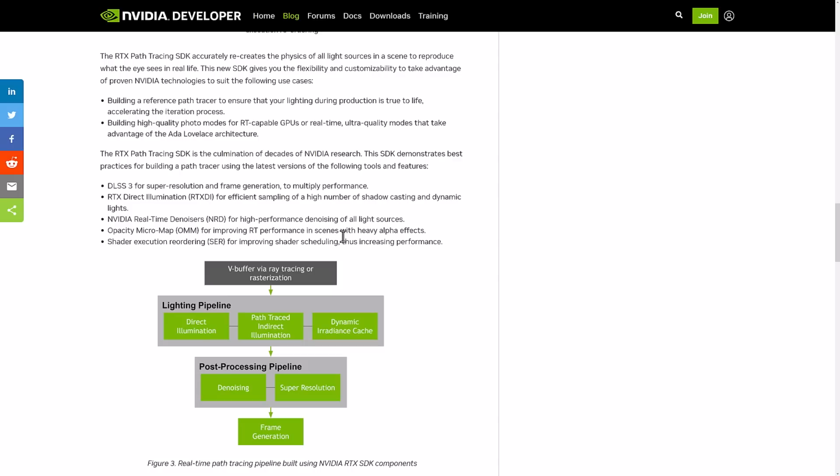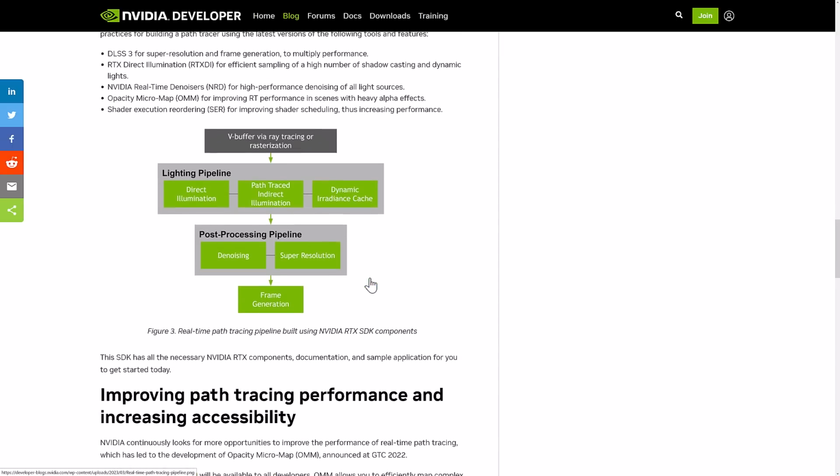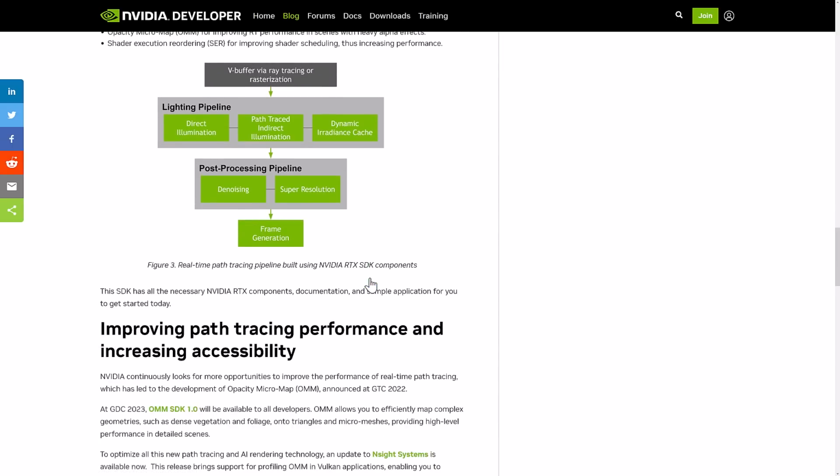So if you're thinking about buying a 40 series card for things like path tracing and so on, you're a sucker. It's going to be the 50 series that can actually take advantage of this stuff. So even the current gen is kind of getting screwed by all of these announcements, except, of course, DLSS 3, which is going to work immediately, which is nice.